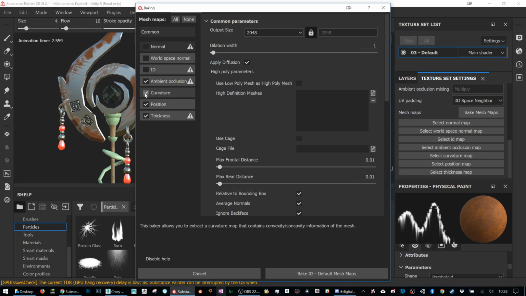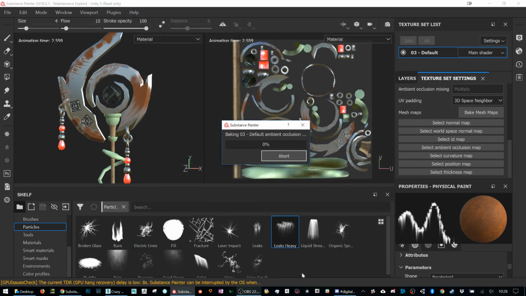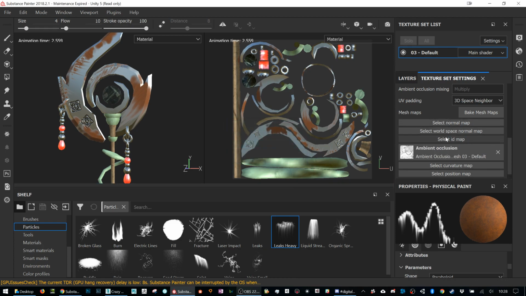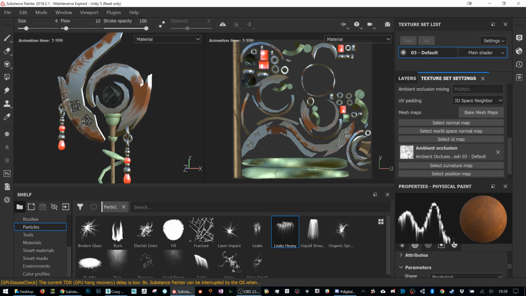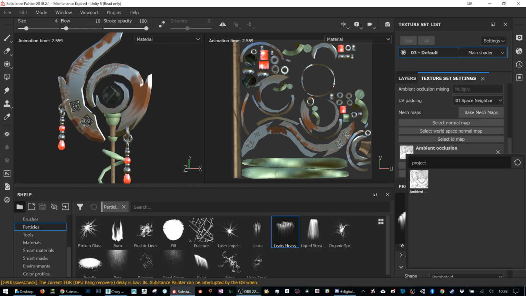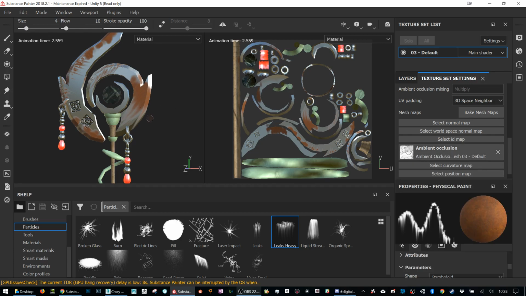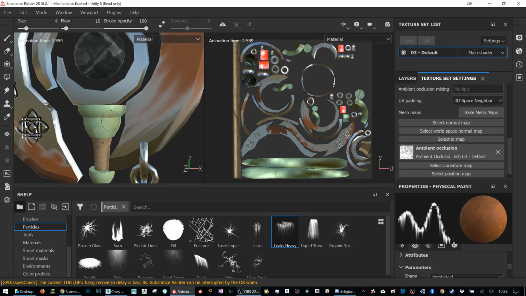I can turn off what I don't want, and I can just bake ambient occlusion, for example, and bake. Takes a while usually. And it's gone in there. So now I can select it. I don't know if you can see that, but it's got little shadows and stuff on it, like it's baked already. And I can just use that in.